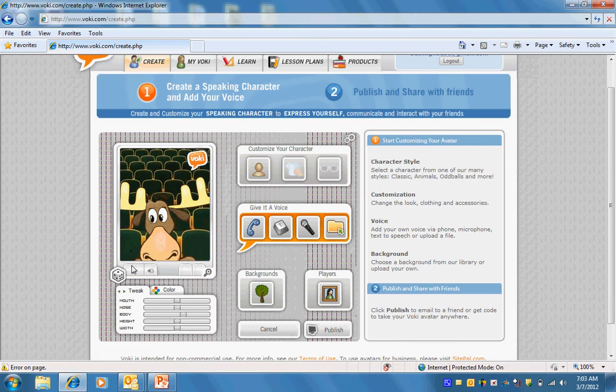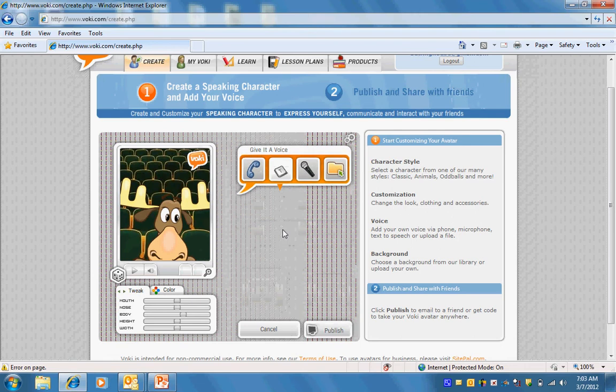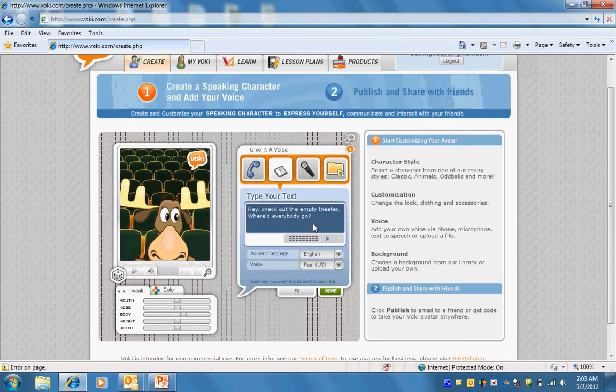Let's see if he says the right thing now. Hey, check out the empty theater. Where'd everybody go? So if I'm happy with that, I'm ready to publish. If not, I can come back to the text. My text is still there. I can change the voices. I can make it someone who's female. I can make them have a British accent, a Scottish accent, Australian. I've got lots of choices. I'm going to leave it on Paul for now. So I'm going to click Done.